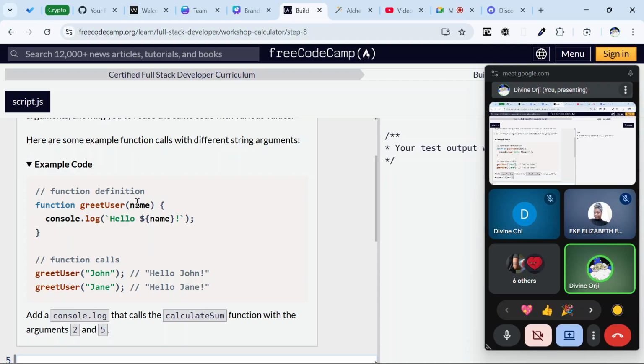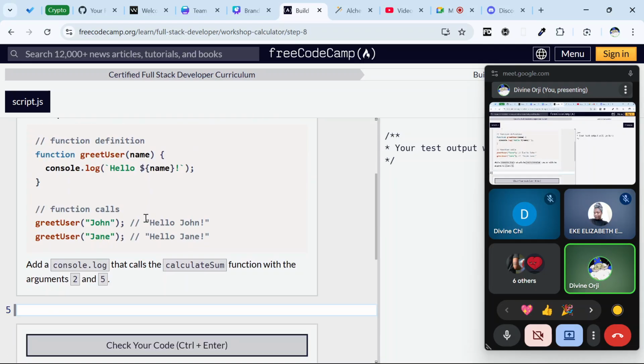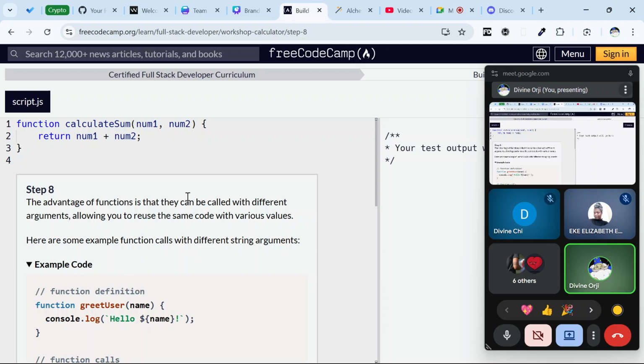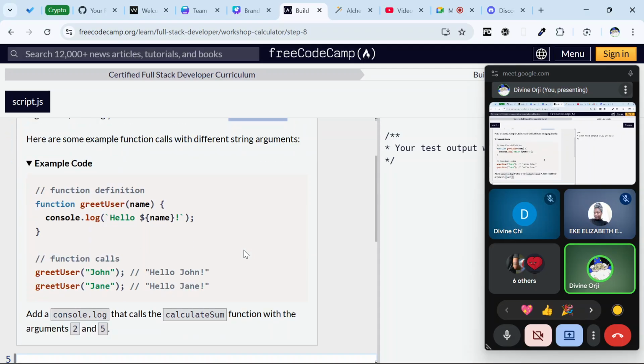So John is replacing this name parameter here as this place. And then the output that we will get is hello John, right? And then when we use another argument here, Jane, instead of John, what we'll get as the output is what? Hello Jane, right? So that's how you use a parameter and argument. When you put a parameter, you can put different arguments and get different results.